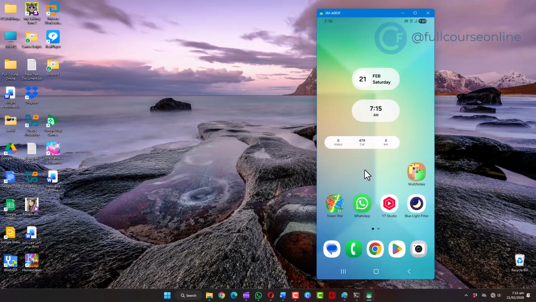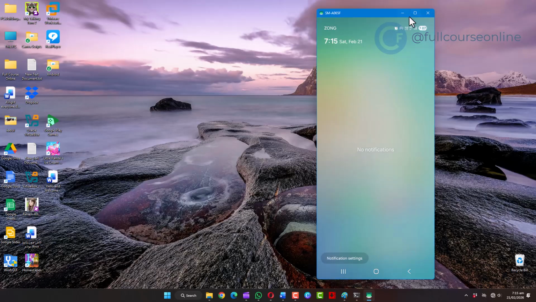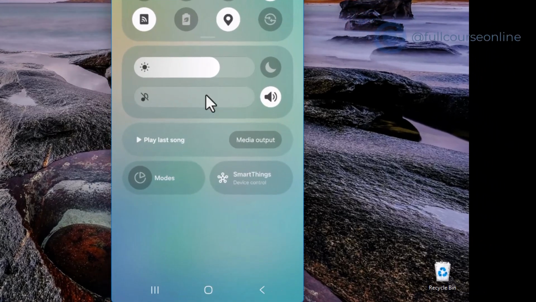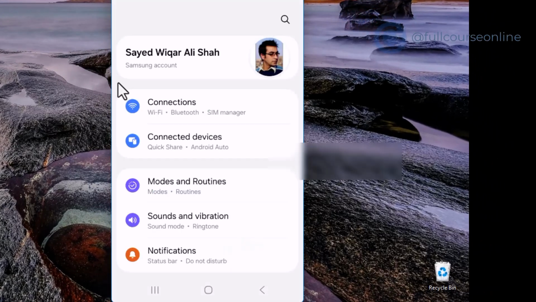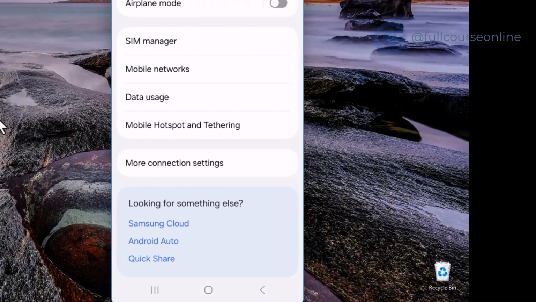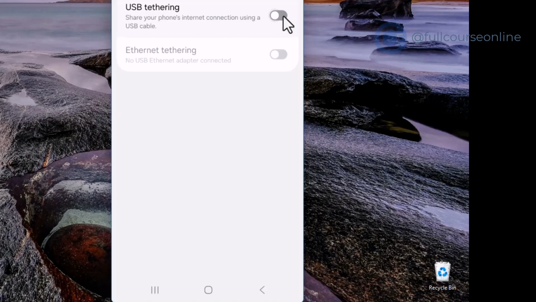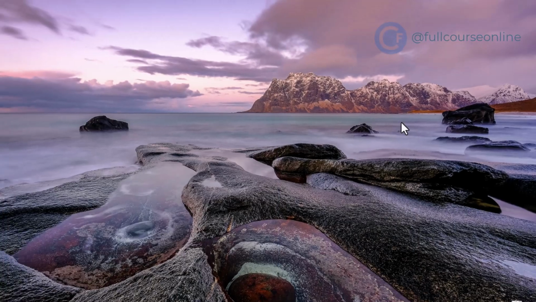Now we will enable USB tethering on the phone. On an Android phone, open Settings. Click Connections, then Mobile Hotspot and Tethering. The setting might be different on your phone. Now turn on USB tethering.